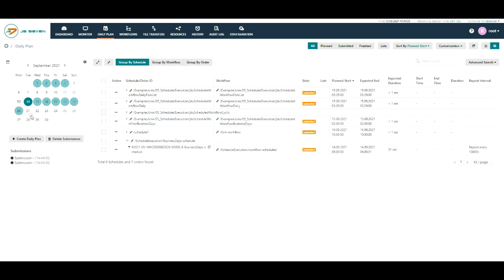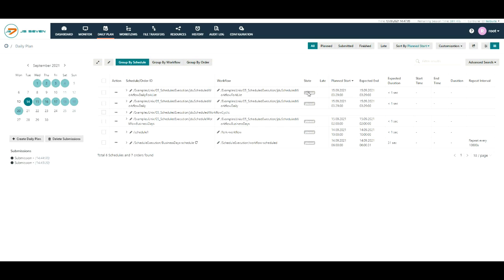If we want to recreate the daily plan for the selected days, considering the modified runtime in the schedule, we need to cancel all the submitted orders for the changed schedule. As currently the order is submitted, here we will select the order and click on the cancel button. The state will change to the planned state.